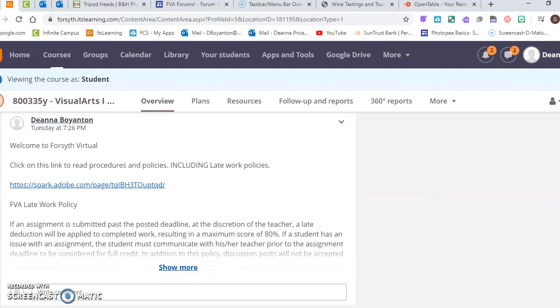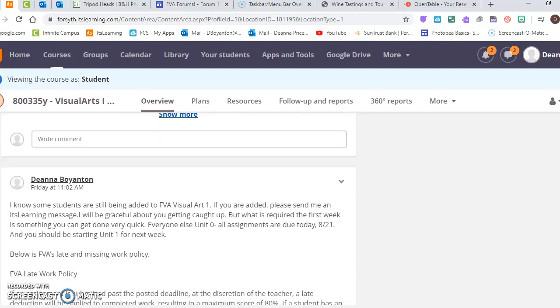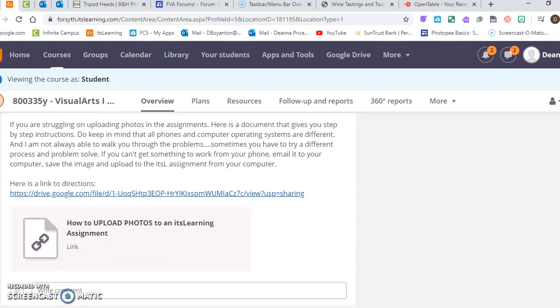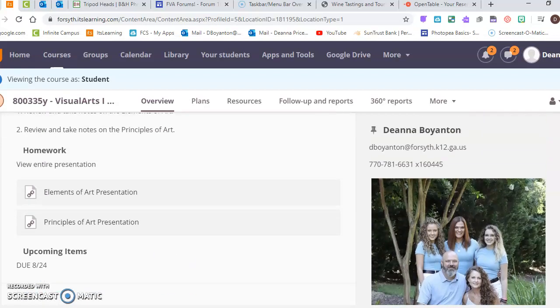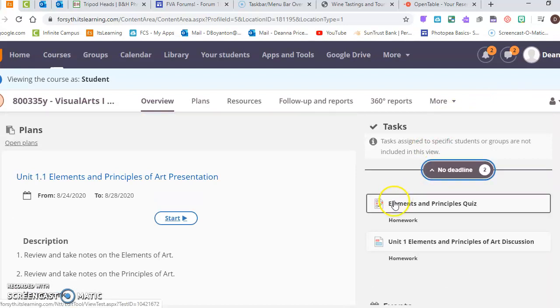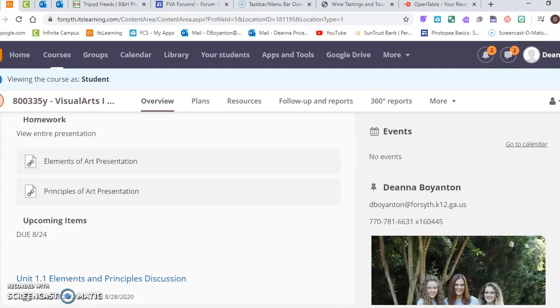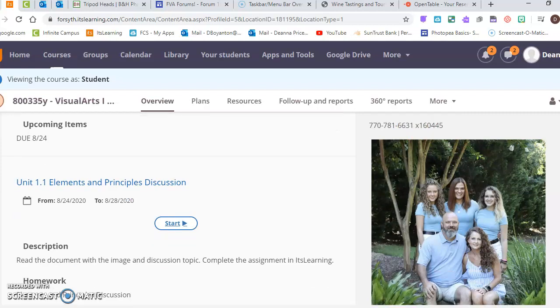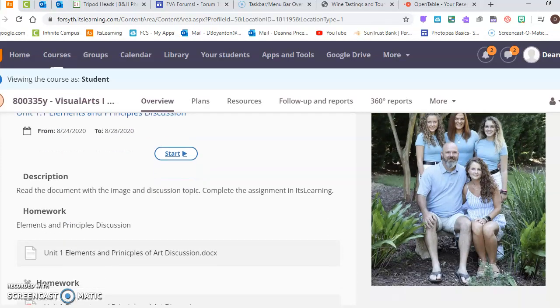Then I also post announcements, but you'd have to scroll down to the bottom to see them. There's late work policies. There's announcements on how to upload photos in It's Learning. Then on the right side, you've got tasks. They're right here. These are things that you need to complete. And then you have my email address. I teach at North Forsyth High School. This is my phone number. That 1 is wrong. It needs to be a 7, and that's my extension.